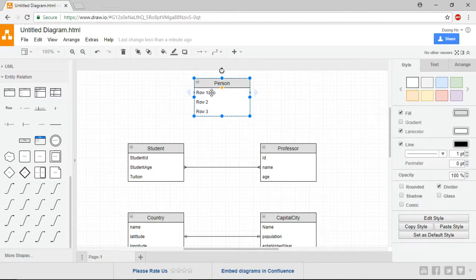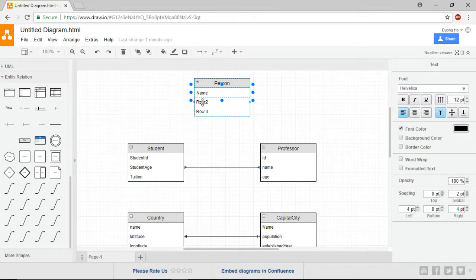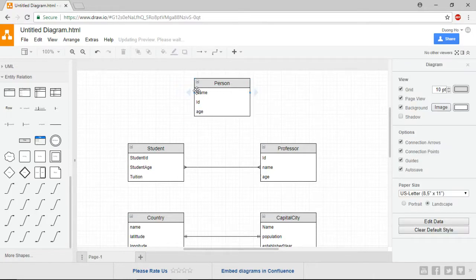If you have a supertype, that means all the attributes of the supertype can be or must be shared among all of its children types or subtypes. So in this case, both student and professor can have name, right? Name can be an attribute of student. Name can also be an attribute of professor. They can also have ID. They can also have age, right? So these attributes describe a person. A person can be a student or can be a professor. Student and professor are subtypes of person. Person is the supertype of student and professor. Right?